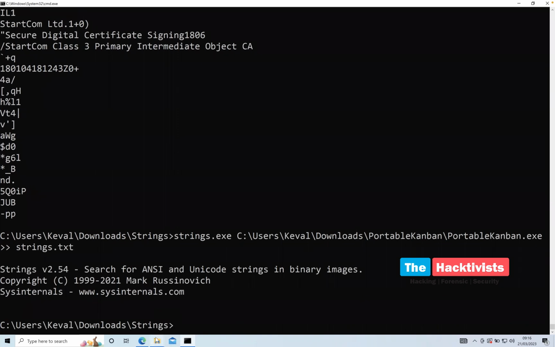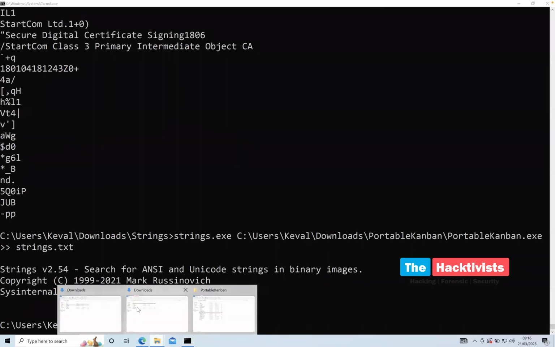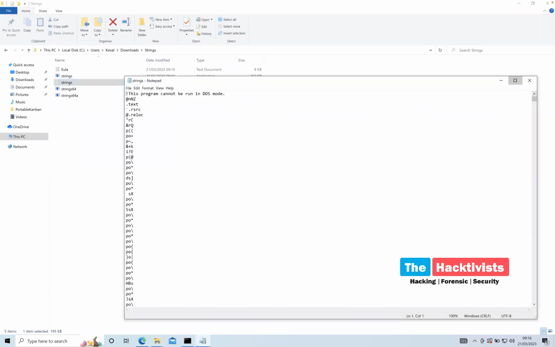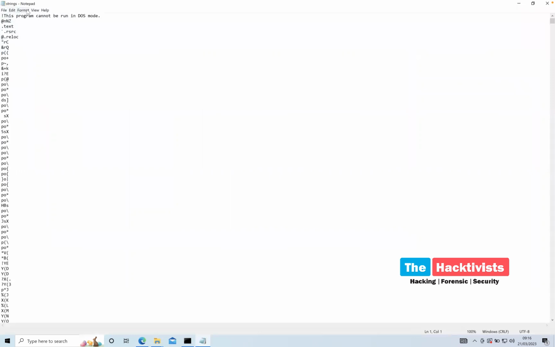Here you can see it has completed in a few seconds. Let us open the directory and see that the file is there. So here you can see the file is available. We will click on open, and here you can see these details.